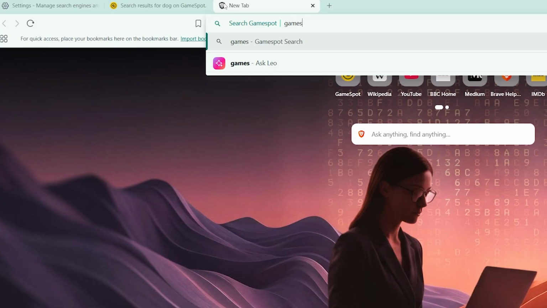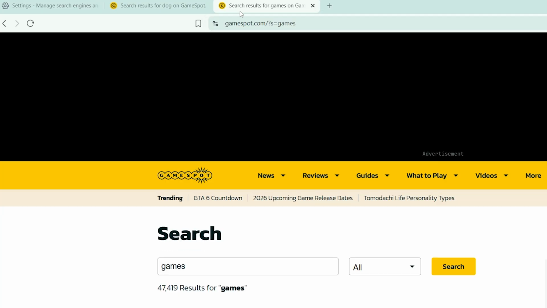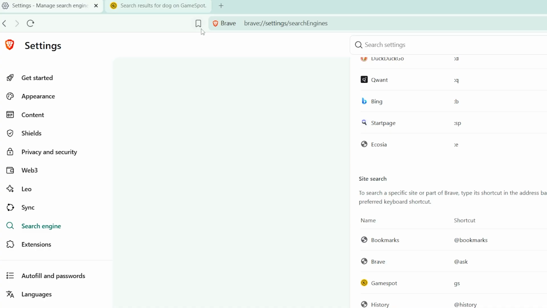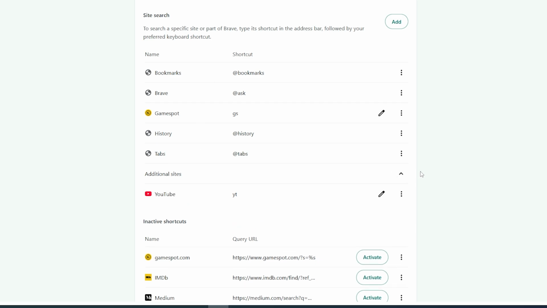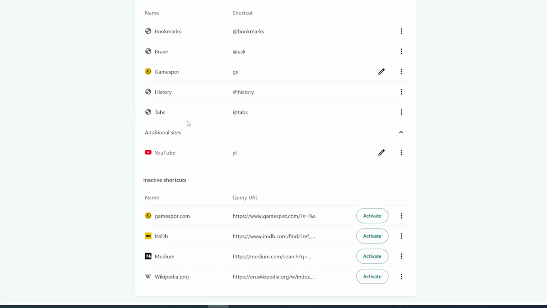Search shortcuts are a simple feature, but they can save a surprising amount of time if you regularly search the same websites. If you want, you can go back into the search engine settings later and clean up your shortcuts, rename them, or add more for the websites you use most often. A few minutes of setup can save you a lot of time every day.